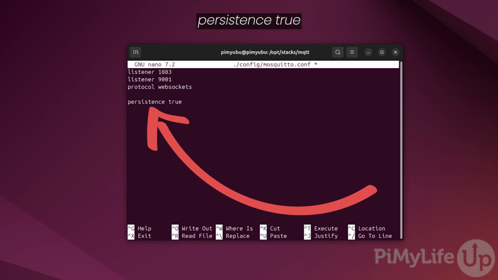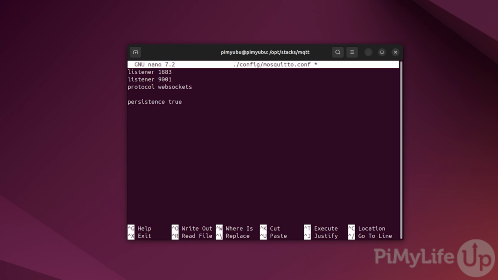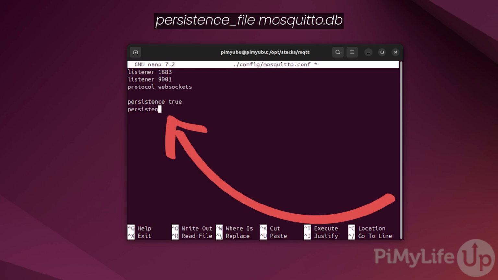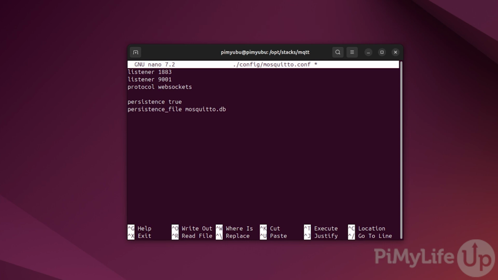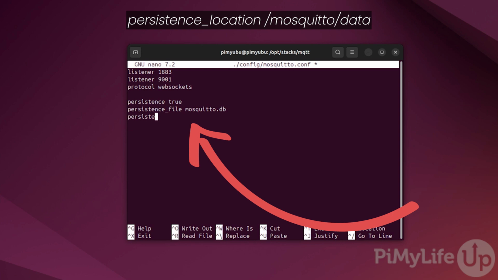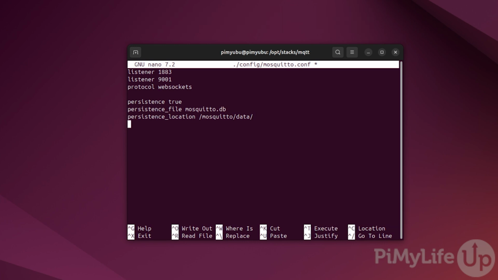Now, let our MQTT broker store persistent data by typing in persistence true. If this was not set, any data will be lost whenever the MQTT broker restarts. With persistence turned on, we need to set a location for it to store it by typing in persistence_file mosquitto.db. Next, set the location where this DB should be stored by typing in persistence_location /mosquitto/data/.